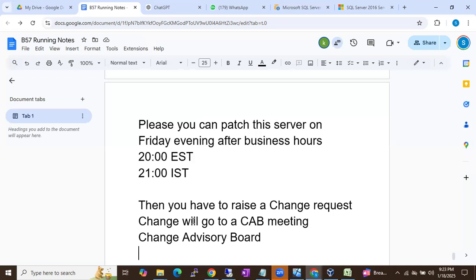I told you, right? The Windows team will represent Windows changes. The storage team will represent storage changes. So all the changes you raised in this week will be discussed on one day in a week. Every week, there will be one CAB meeting day. Either it can be Monday, Tuesday, or Wednesday. Mostly it will be Wednesday.